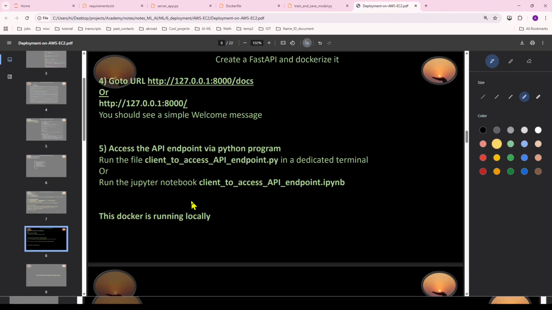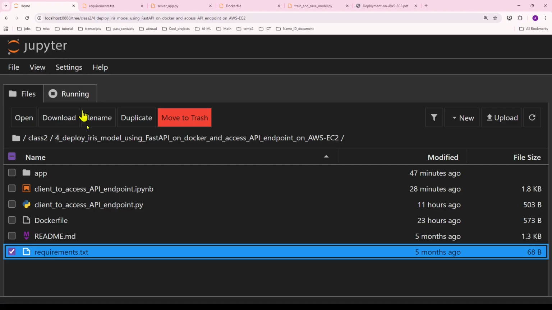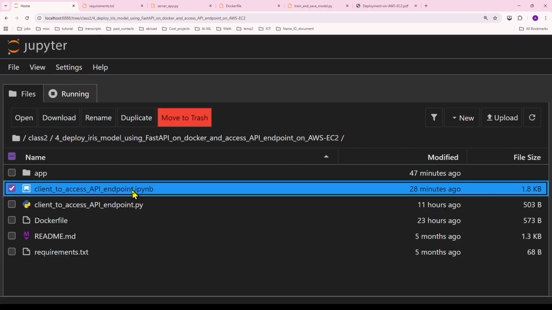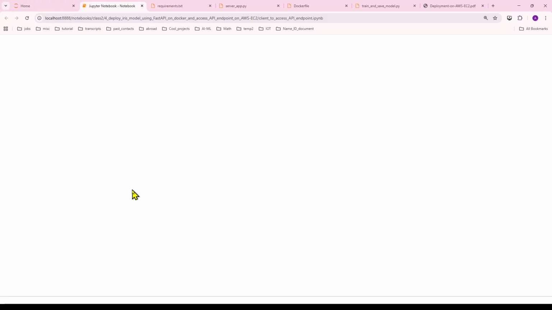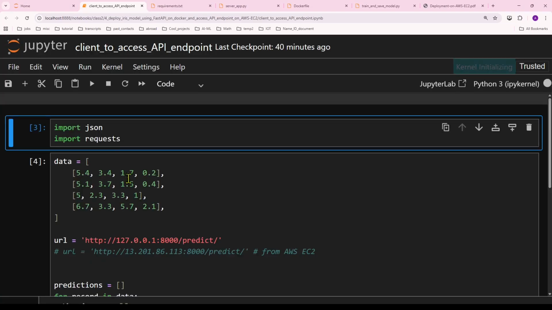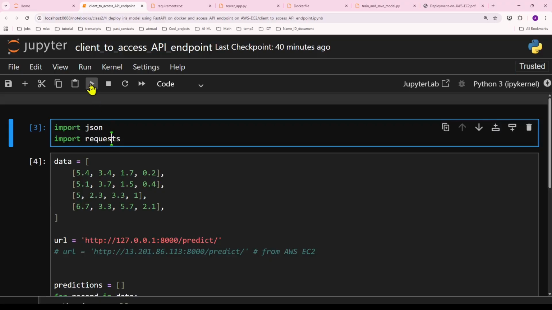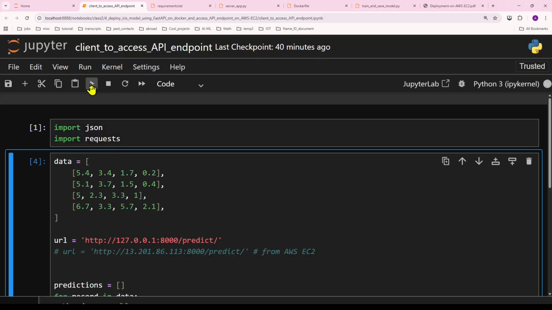Now, next step, I'm going to access the API endpoint through the Python program. So you can either run this program standalone, or you can run the Jupyter notebook right here. So I'm going to run the Jupyter notebook. The code is essentially the same. You can run either one of them. So let's go ahead and open up the Jupyter notebook, and I'm going to run this particular code. So come over here. This is the one. Double click, and there you go. So run this and wait for it.